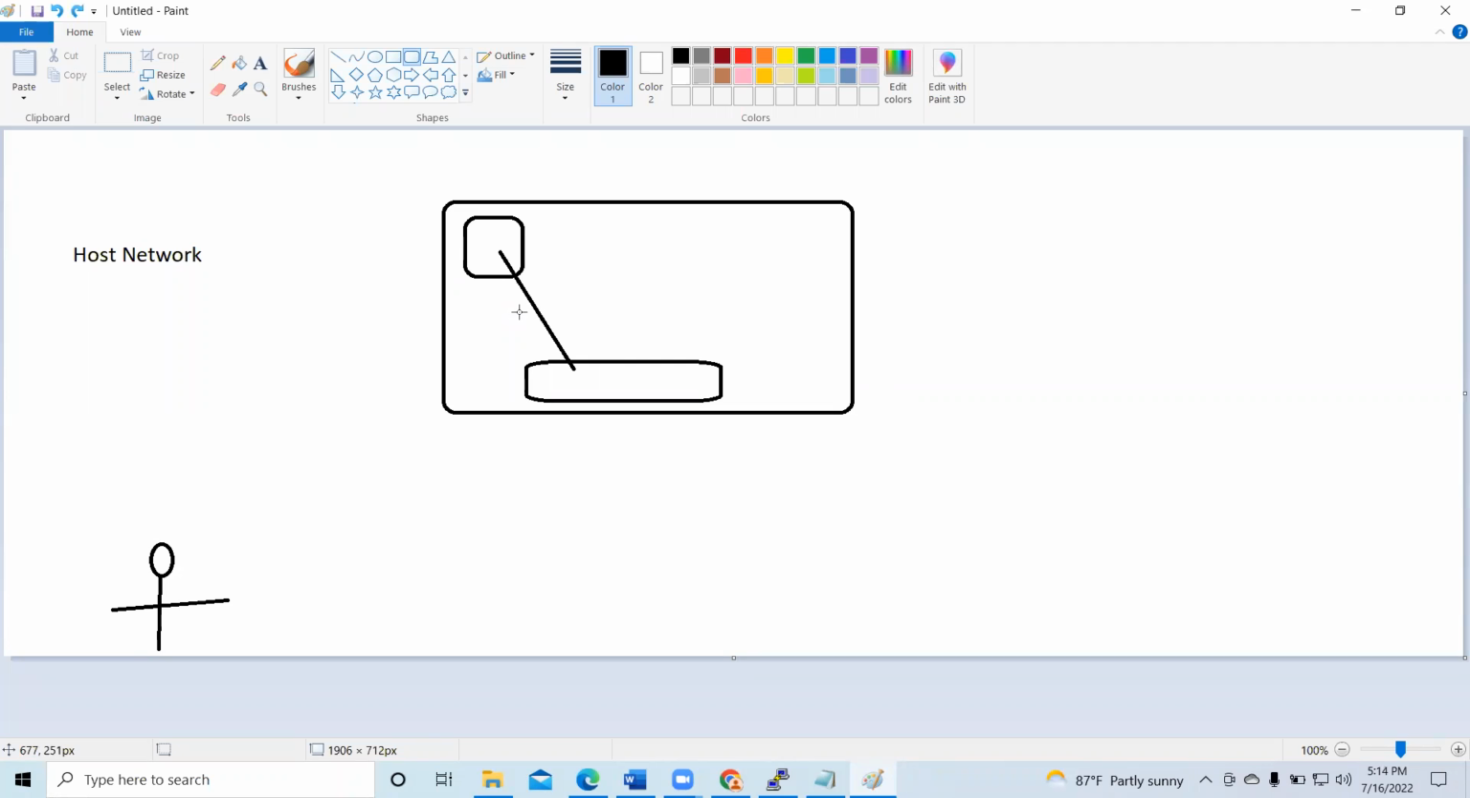So guys, this communication is a bit faster compared with bridge network. In the bridge network, first we go to the bridge, then go to the container. Here we directly access the container. That's why the host network is a bit faster than bridge network, right? So let's see how to configure host network.